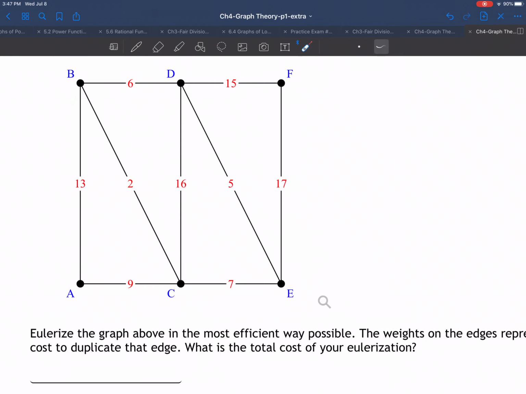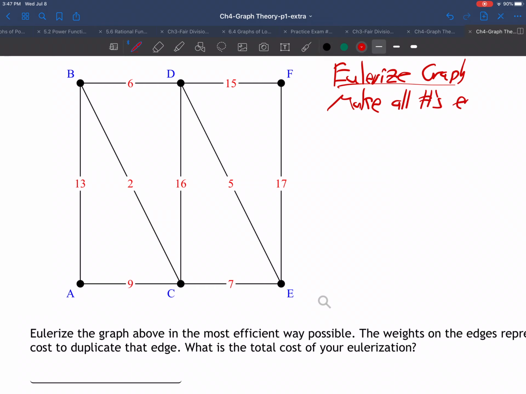Okay, we're trying again here to Eulerize the graph above. What does it mean to Eulerize a graph? It means make all numbers even. Well, all points. Make all points have an even number of lines touching them. So that's what we have to do.